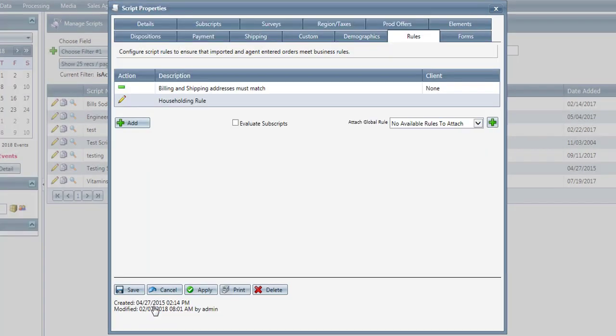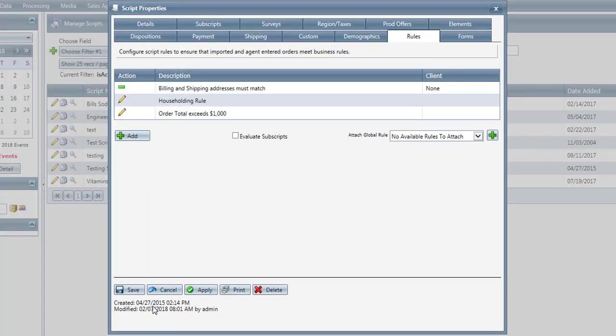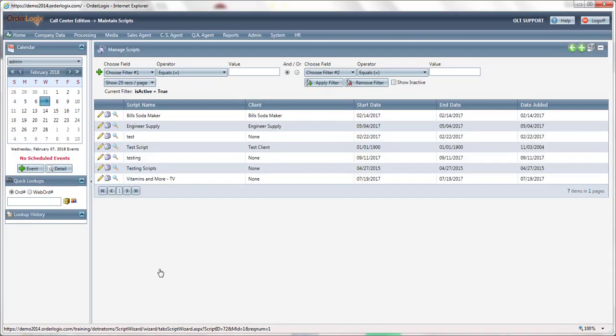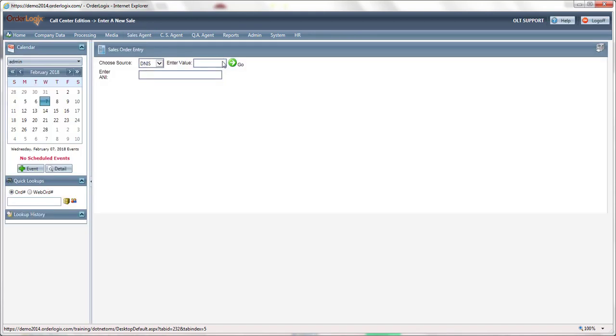And once we have all of this set up, we're going to want to test this out. We always recommend doing this in training before setting up these elaborate rules in production, so that you can ensure your setup is accurate before going live with them. I'm going to save all of those changes. And let's go ahead and enter an order for this particular script. The goal here is to actually fail the validation of these rules in order to view the messages that are received when doing so.